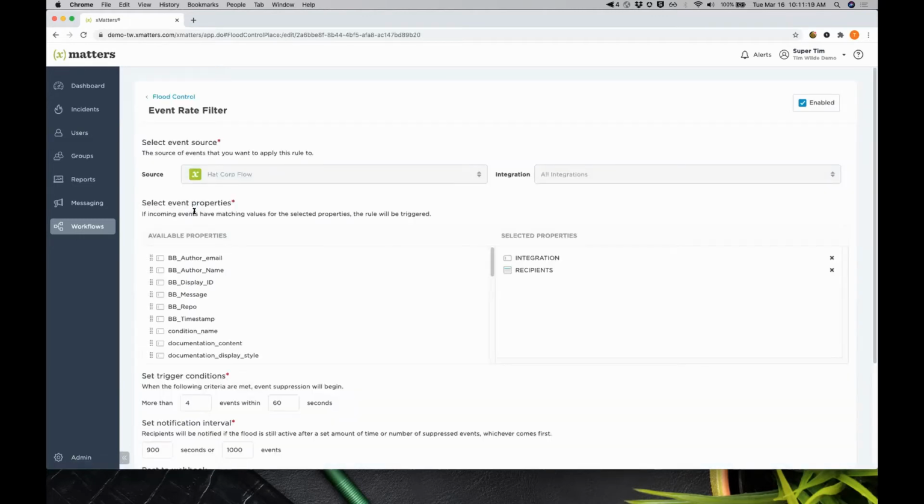This shows us the current filter criteria for suppressing similar events, right? We see the properties that we're matching on. In this case, it's if the event is coming from the same source integration and targeting the same set of recipients.